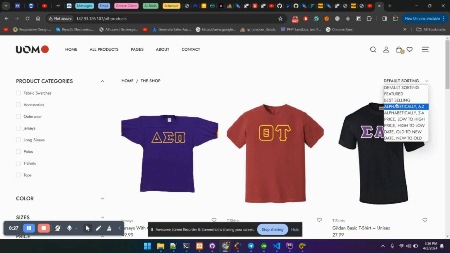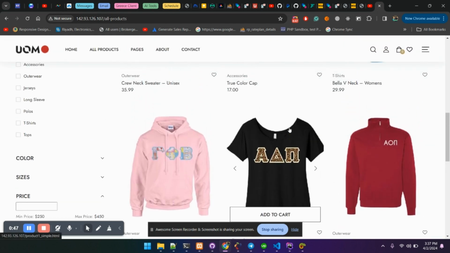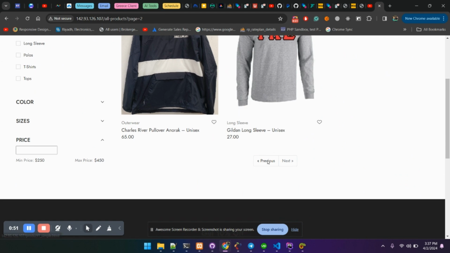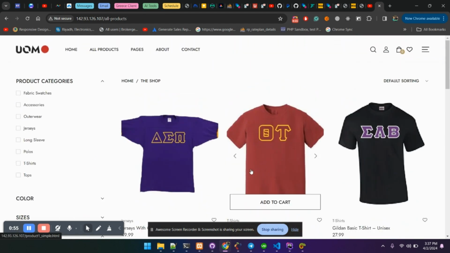First, this sorting: default sorting, sorting by featured products, sorting by best selling product, alphabetically A to Z, alphabetically Z to A, price low to high, price high to low, and date created, new and old. I think only 11 products were added to test it. You can see the pagination is very well working and everything is working 100% correct.